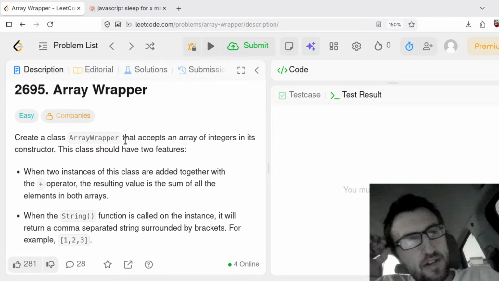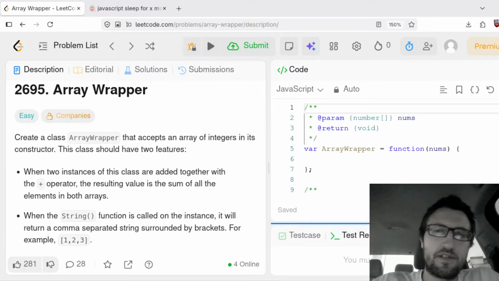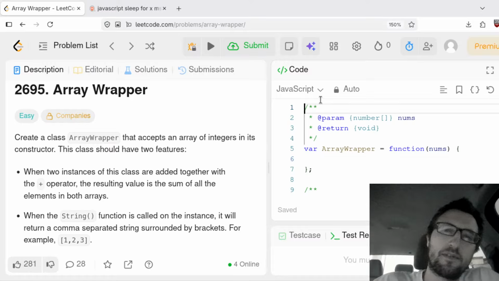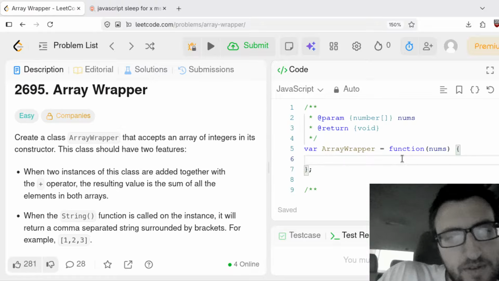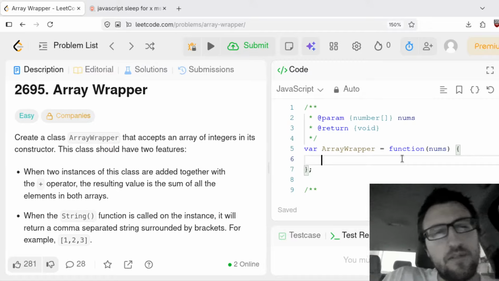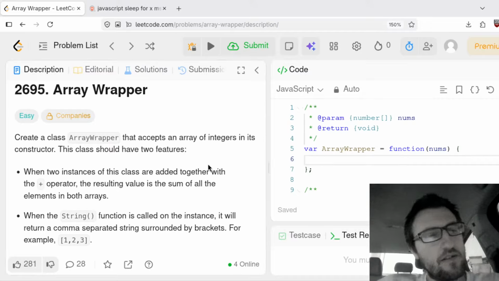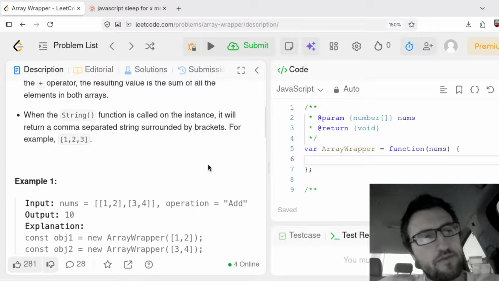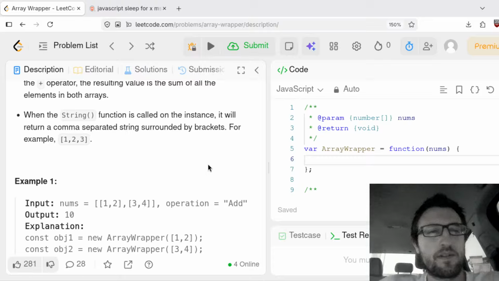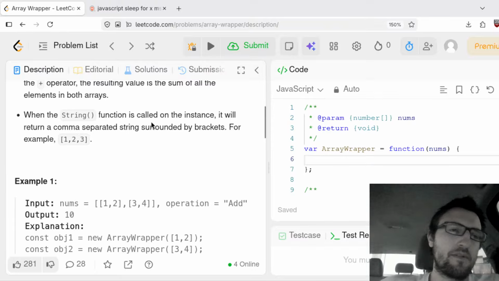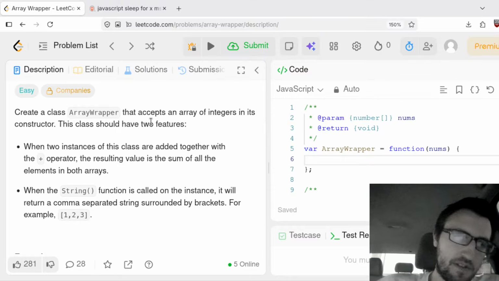Create a class array wrapper that accepts an array of integers in its constructor. Oh, more JavaScript. The class should have 2 features. When 2 instances of this class are added together with the plus operator, the resulting value is the sum of all the elements in both arrays. When the string function is called on the instance, it will return comma separated strings surrounded by brackets, for example, 1, 2, 3.